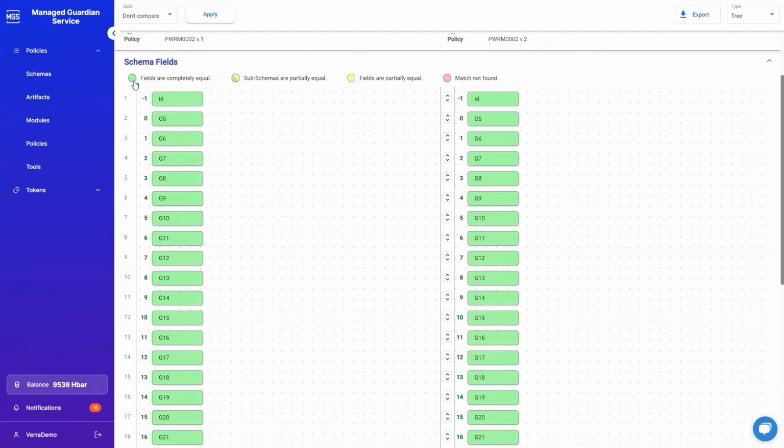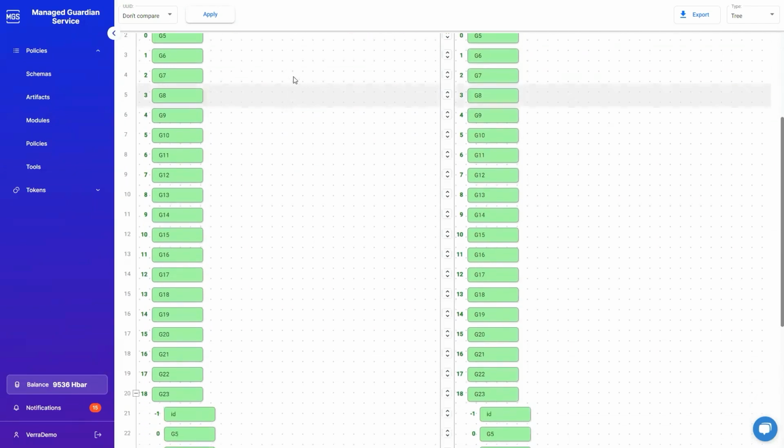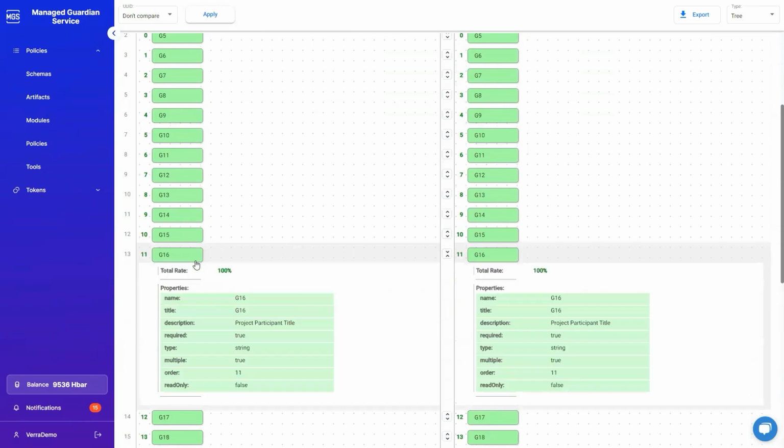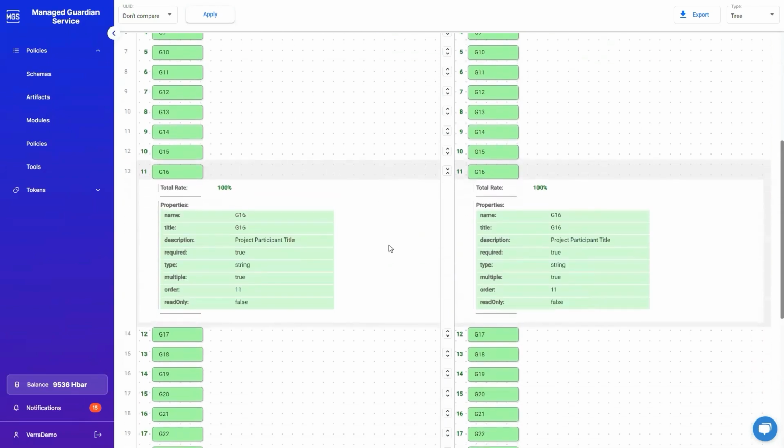Now you'll see that we have this key up here. So you see that all the green would mean that they're completely equal. If it's green and yellow, that means it has sub-schemas that are partially equal. All yellow would be fields that are partially equal. And then the red is that a match was not found. So being that these 2 schemas should be exactly the same, except the last field, it would reflect as all green. And we can go ahead and open one of those up to see all the information that's captured in there.